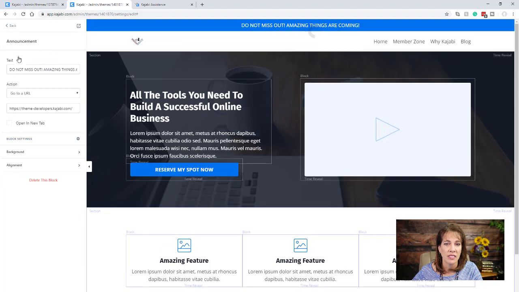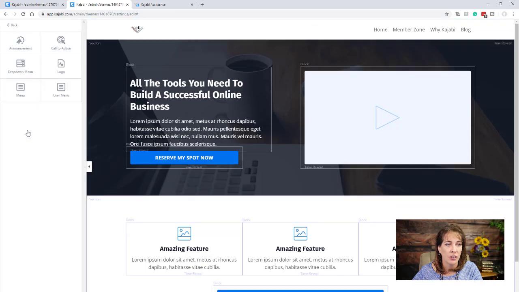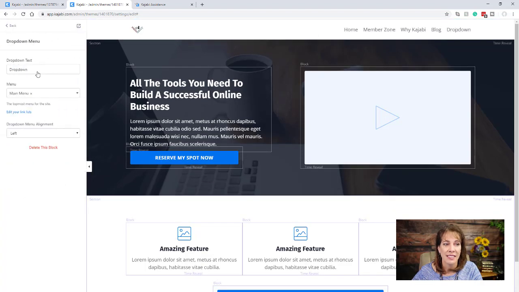So if I put in an announcement, we now have this bar, a banner at the top. If we do a drop-down menu, then we can title what we want the text to be, which in my case, I had this as services. And then we select the menu that we want to have there, which is where you go into your navigation, custom navigation, and set up a custom navigation menu. And then that becomes an additional menu that then has a drop down.